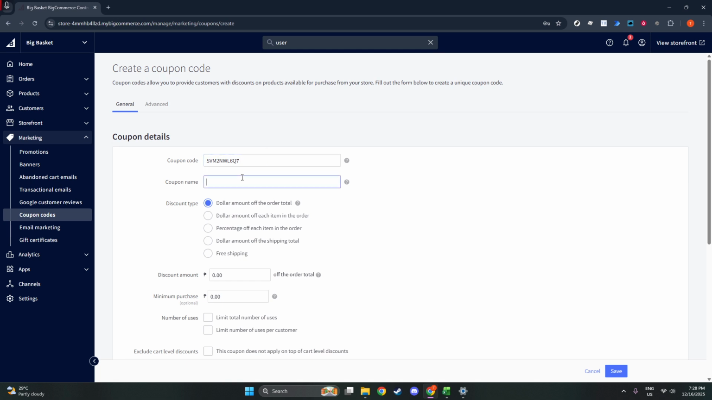Start with the coupon code. This is exactly what shoppers will enter at checkout, like Welcome 10. Keep it short, easy to remember, and avoid spaces or characters that could confuse customers.